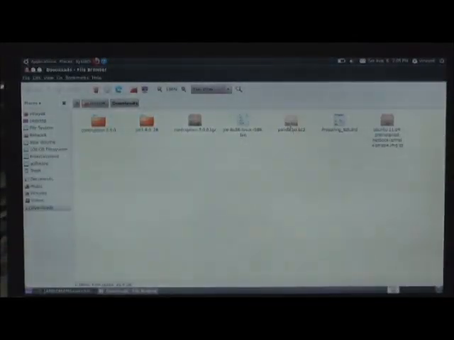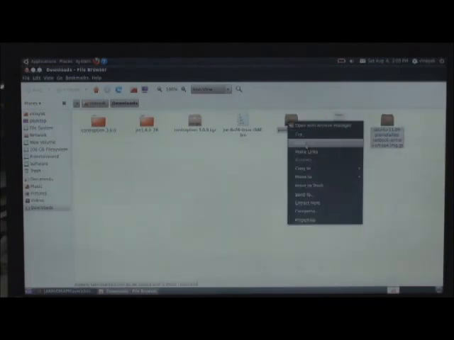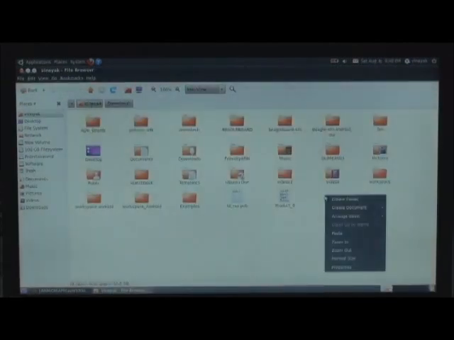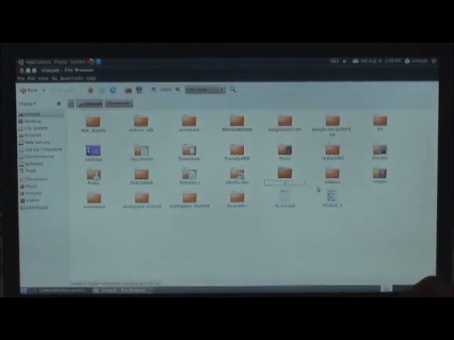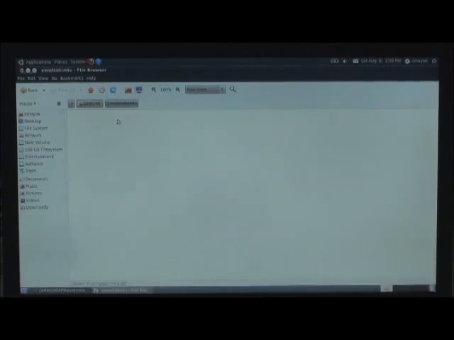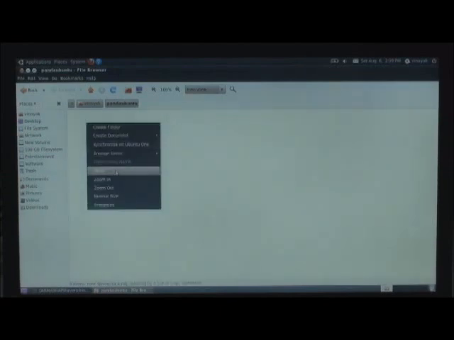Now the download has been completed. Go to the downloads folder and check whether it has been completed. Copy these two files to your home folder. Create a new folder, naming it Panda Ubuntu. Paste the two copied files in this folder.